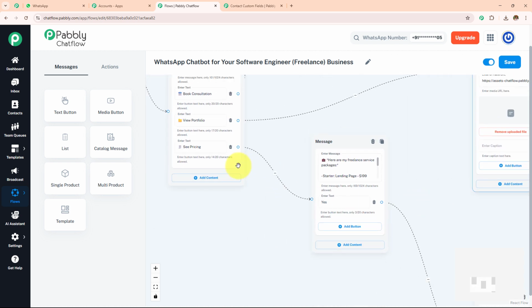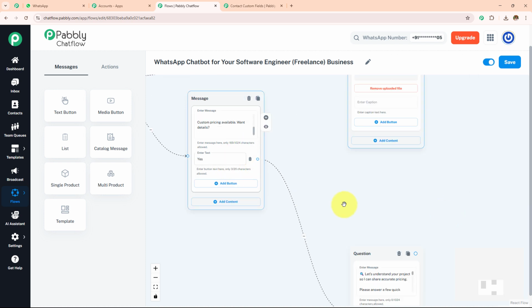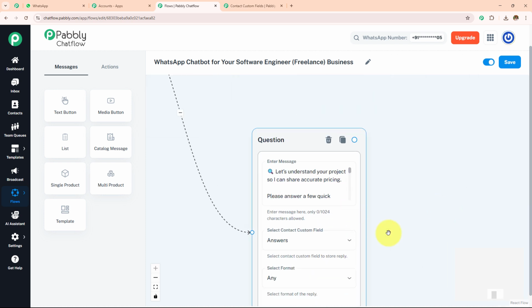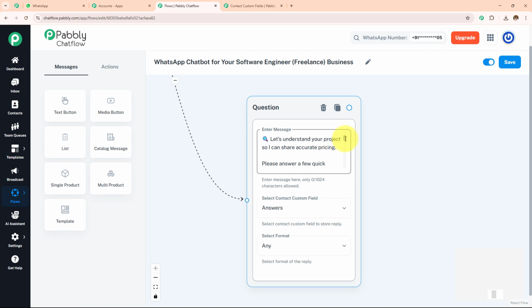So here, the last option was of see pricing. Here I've provided detailed price, and I have asked them, do they want to get the custom pricing? So if they click on this yes, I'm going to send them this message, let's understand your project, and I'm going to ask them the details of their project, and they're going to answer me, and I'm going to look into this answer personally, and then I'm going to reply within 24 hours.